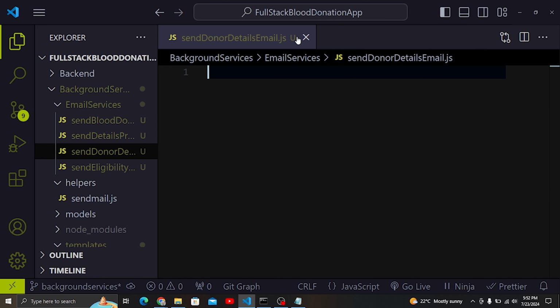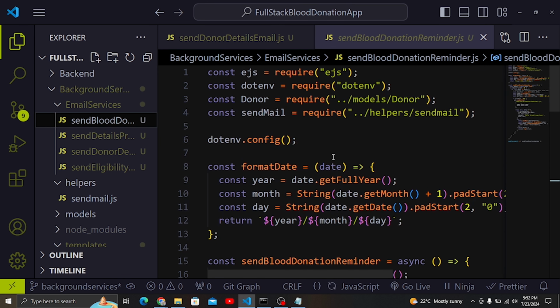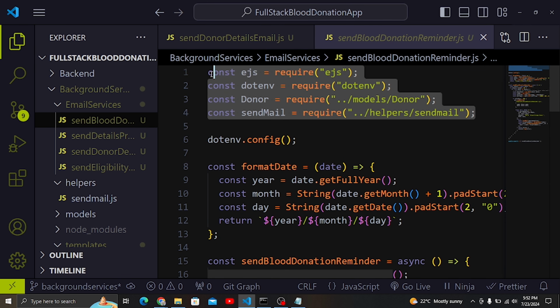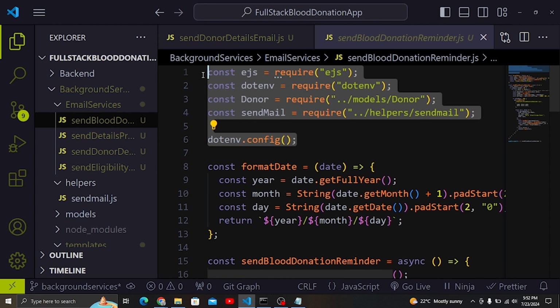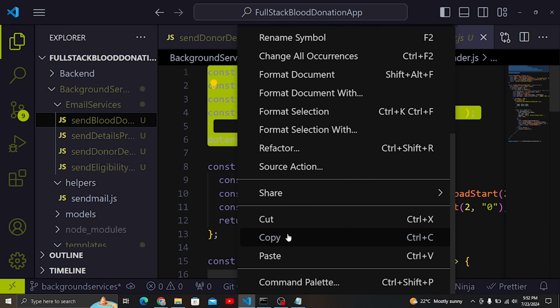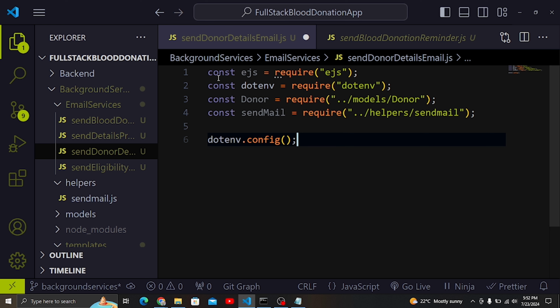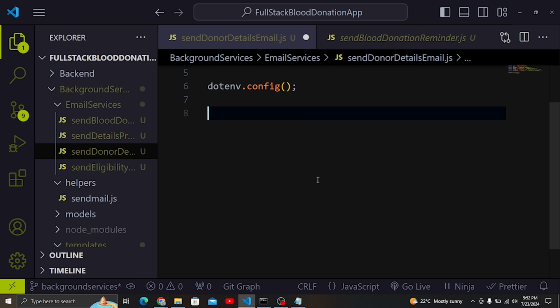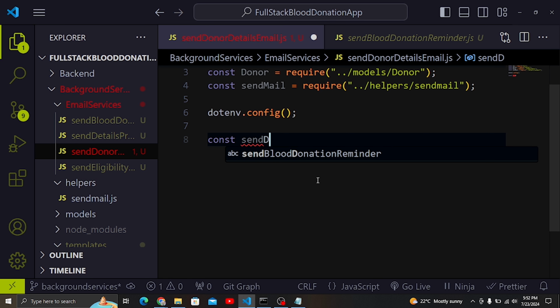I'm going to open my donors here, the one for sending a reminder. So I'm going to copy everything here up here, this one for importing. So let me copy this, and then inside here I can paste this. Inside here I can also create a function. So I'm going to call this function send donor details email, like that.